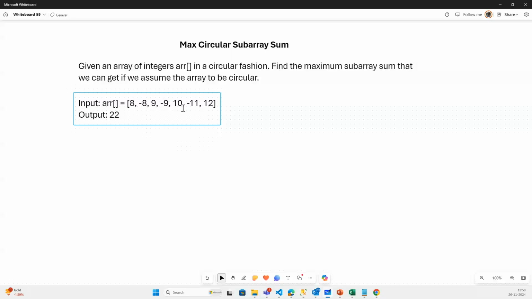So now what we need to do is find the maximum sum possible from any subarray of this array, including the subarrays which are circular. That means they might start from anywhere near the end and go towards the beginning. They can follow a circular fashion as well, those subarrays.